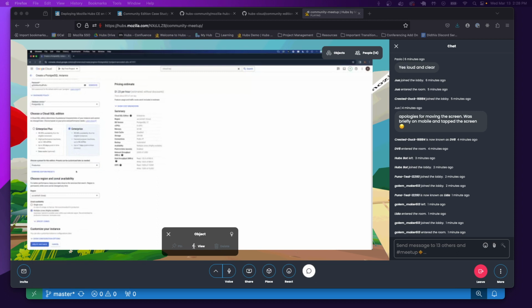Yes, this is expensive, but this is a production instance. So if you want to actually change that, you can come in here and select a sandbox. And now we're down to like 14 cents an hour. And single zone, multi-zone.